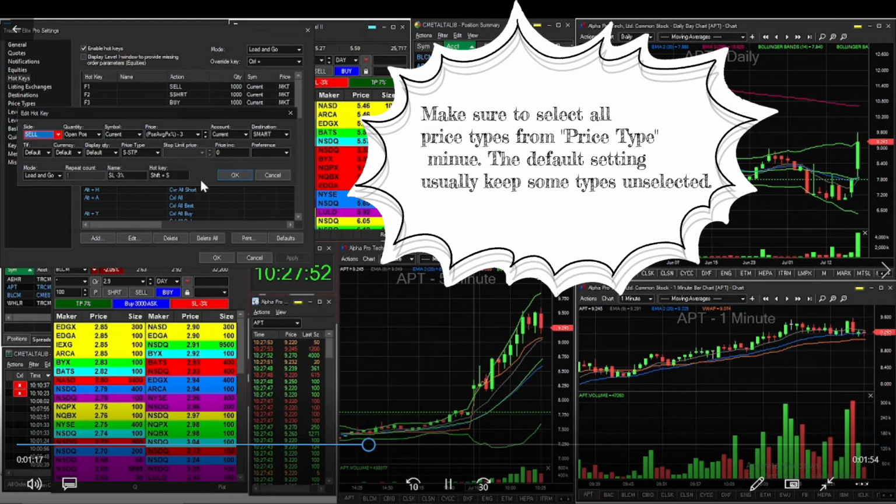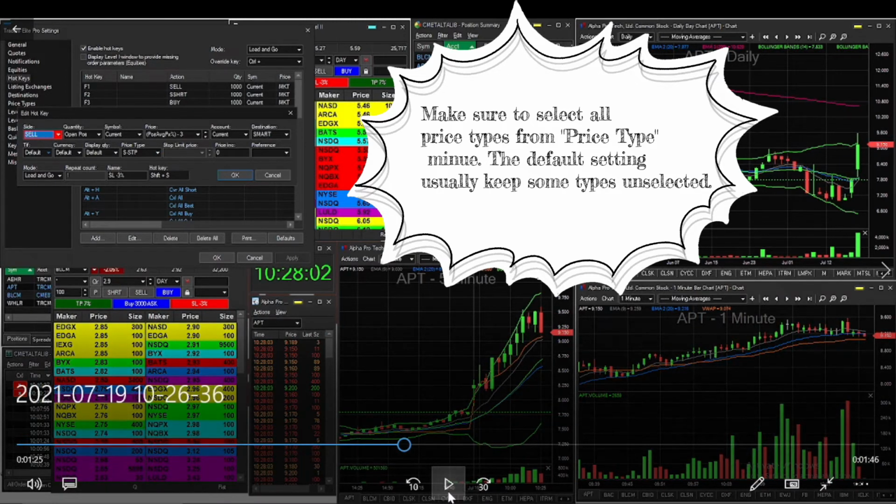Now going to the stop loss, please be careful of the options here. We put the side as sell, of course, because we'll be selling what we selected already.